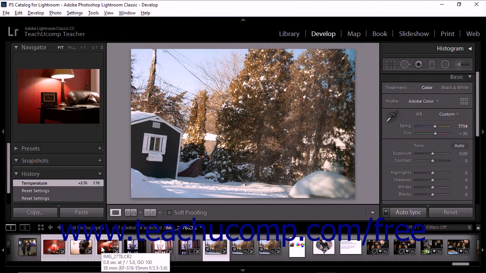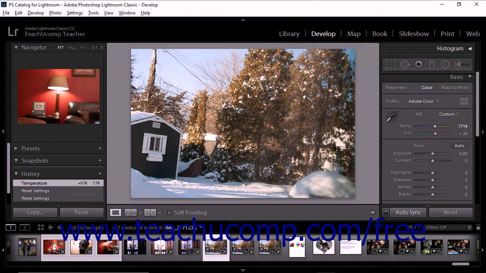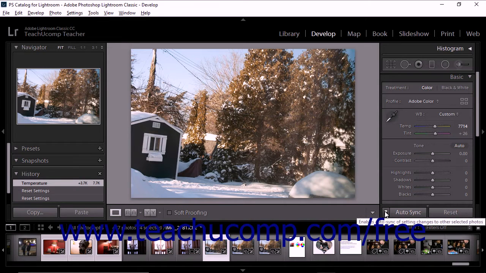To disable the Auto Sync feature when you're finished, click the same switch button again to turn it off.